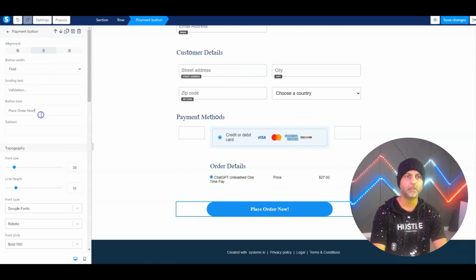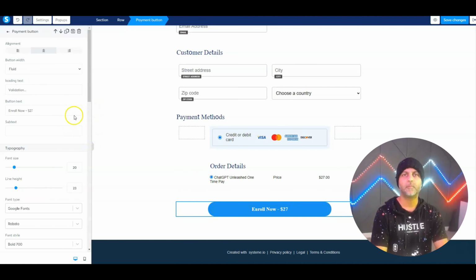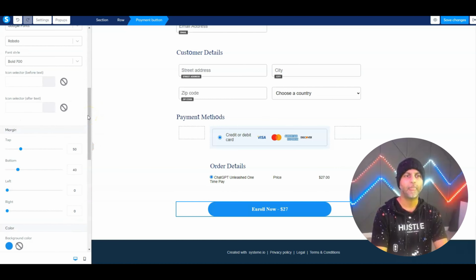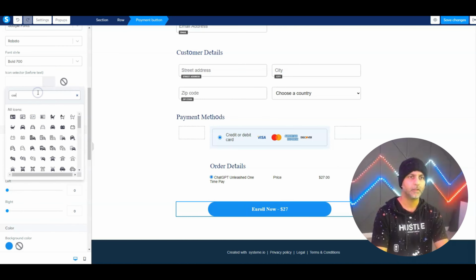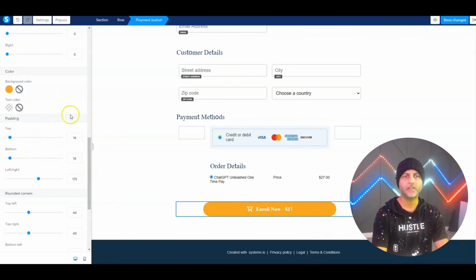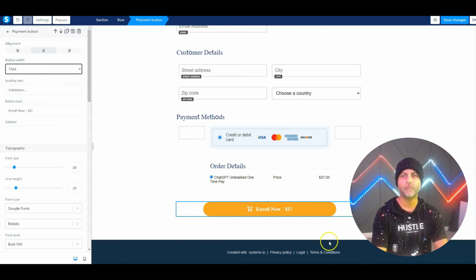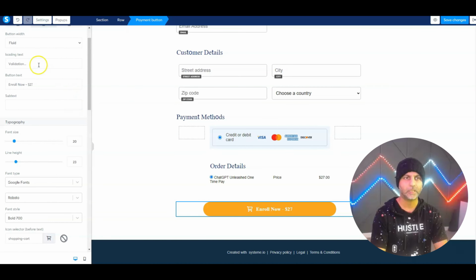So first thing I want to do here is change this to enroll now. And again, keep it consistent, make sure the dollar amount is on there, and then also add my shopping cart, and then finally change it to my brand colors. Now, if you wanted this button to be full width, you can go up here to button width and change it to full width. I'm going to keep it to fluid, and then I'm going to go back into my button settings here, go through, make sure everything looks good.